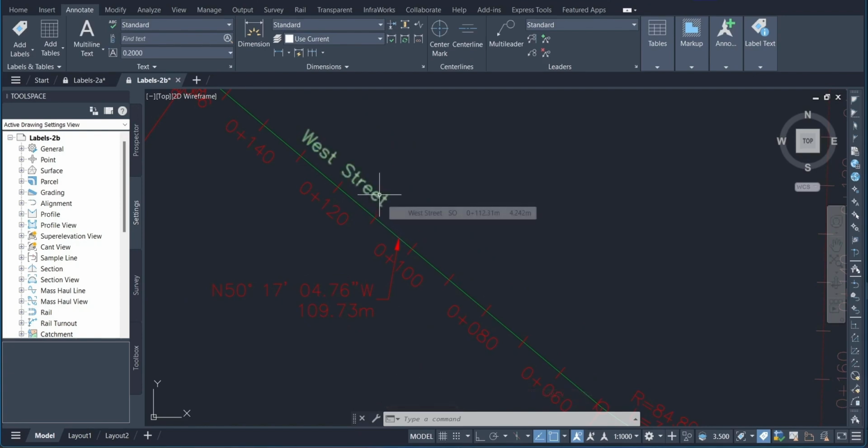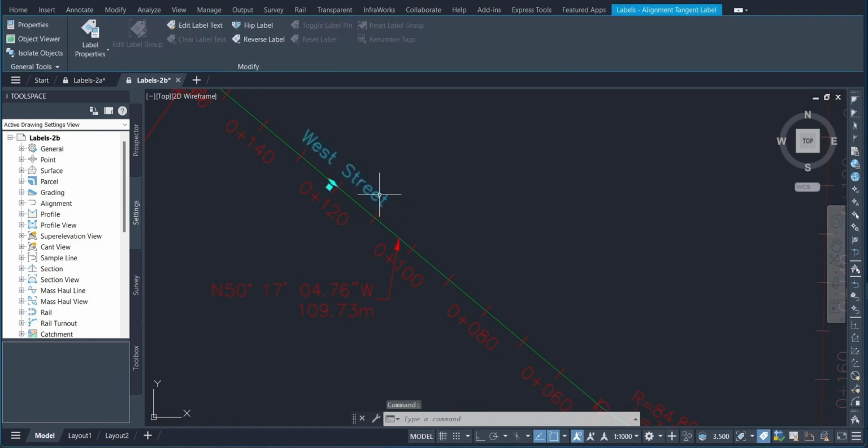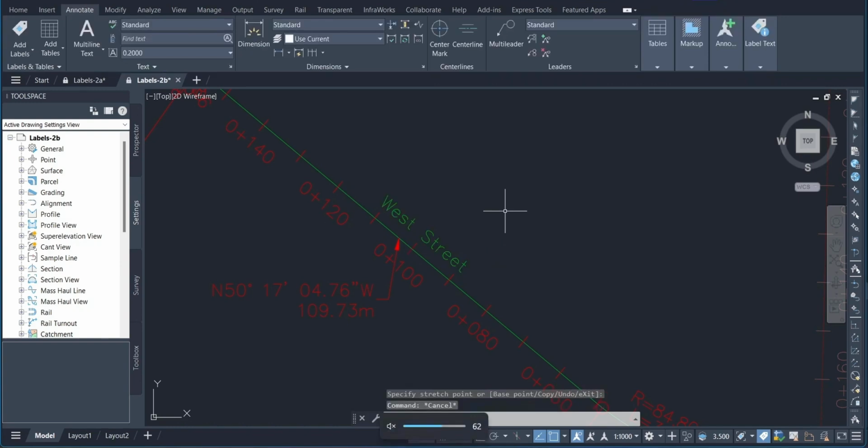Click the West Street label. Grips appear on the label. Click the label anchor grip. The grip turns red. Drag the label to the right. Click near station 0+100 to place the label closer to the center of the line segment. Press ESC to deselect the label. Label moved with label anchor grip.